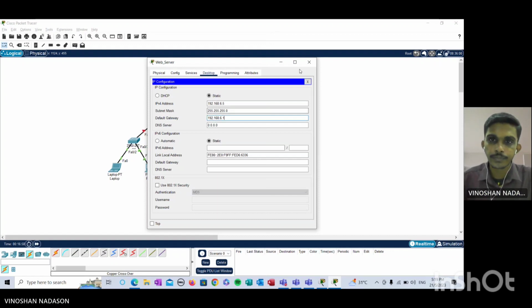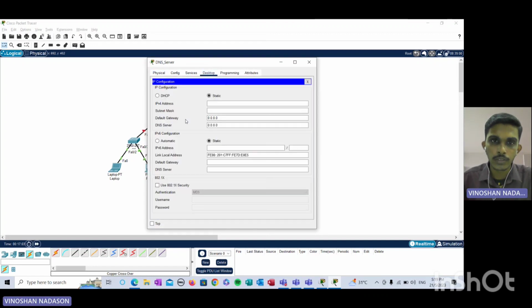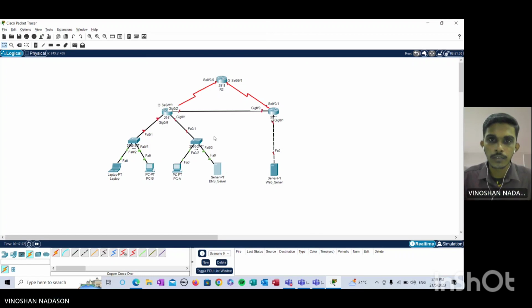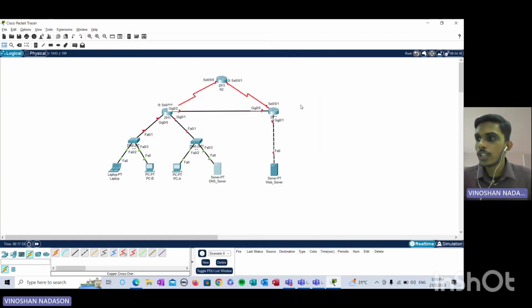Okay, this is for the web server. And now for the DNS server, desktop, IP configuration: 192.168.1.7, the subnet mask is 255.255.255.0 and the default gateway is 192.168.1.1. Okay, so now we have already done task 2, which is to set up host devices.